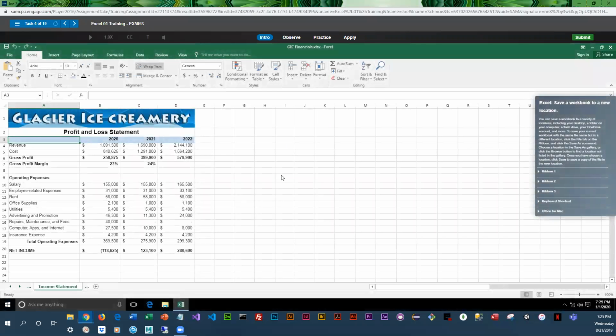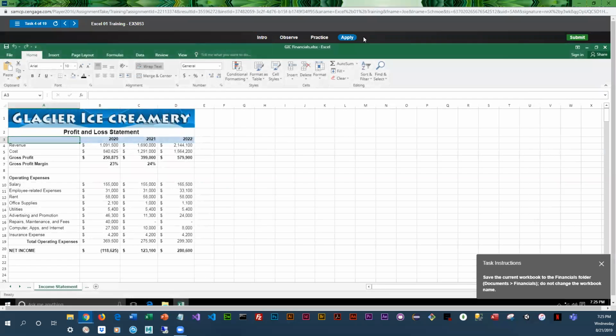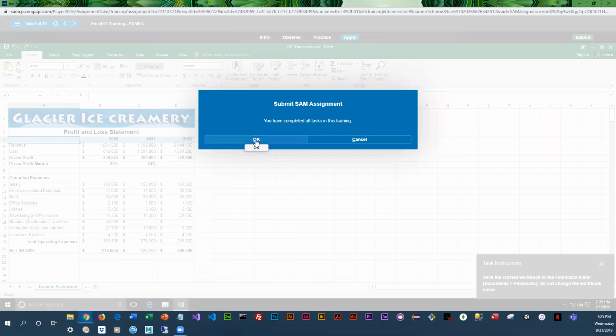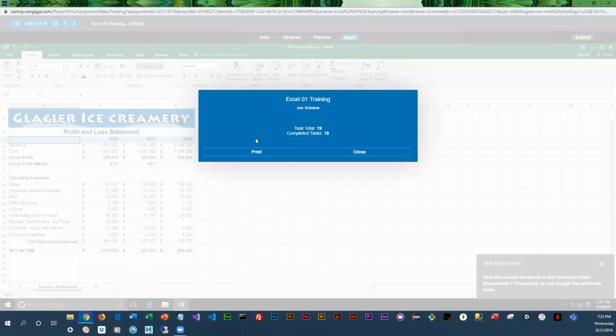And you're going to want to proceed through here and complete all 19. Okay. Now you'll notice there's a submit button. If you submit before you're done, you are not completing all 19. You will not get 100%. And how that's going to look, you're going to get a little report.